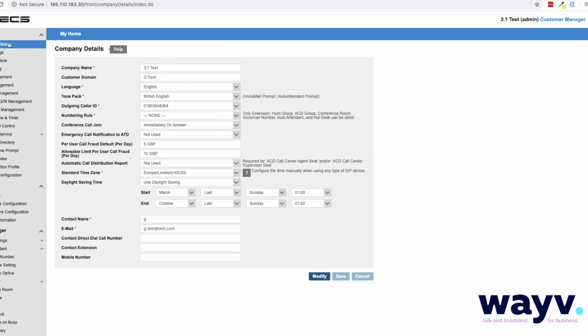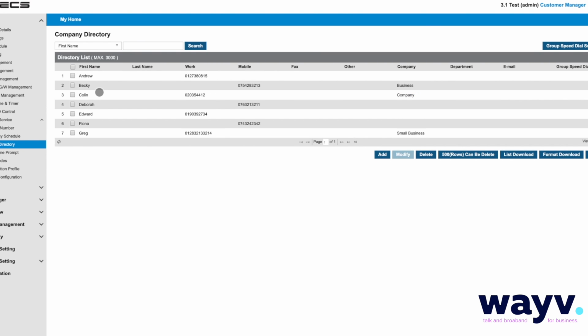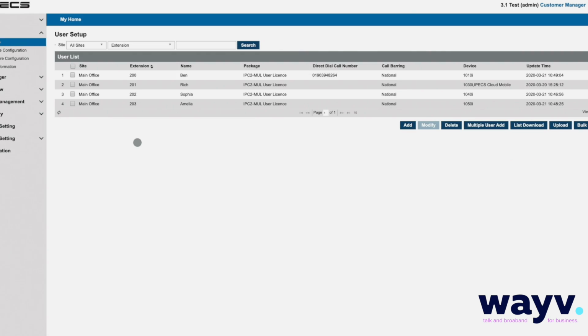There are various menus to navigate on the left-hand side of the portal. Starting from the top, the Company section is used to manage company-wide options like daily call spend limits or call barring. Global settings like feature codes and a company directory are also controlled through this section.